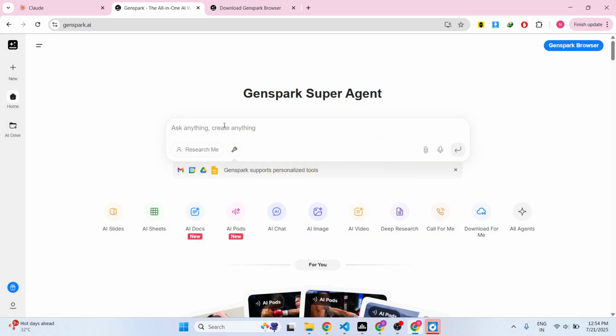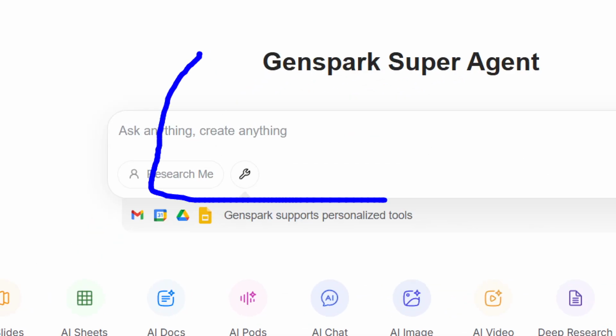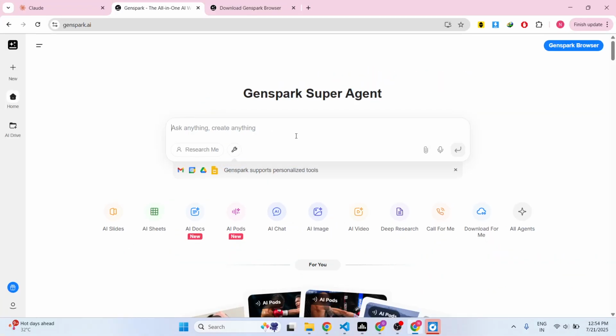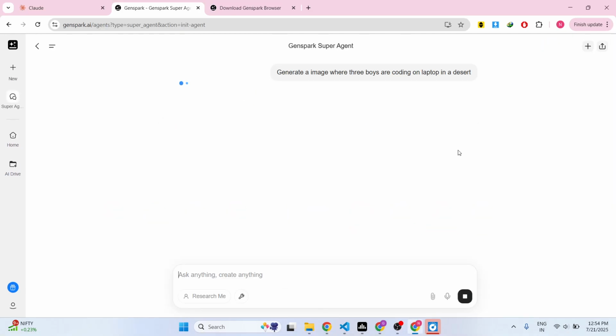So here you can ask anything to create anything right here. So let's suppose I simply ask, generate an image where three boys are coding on laptop in a desert. We simply write the prompt here. So whatever image we want to generate, simply click generate, and after that it will instantly generate this image.